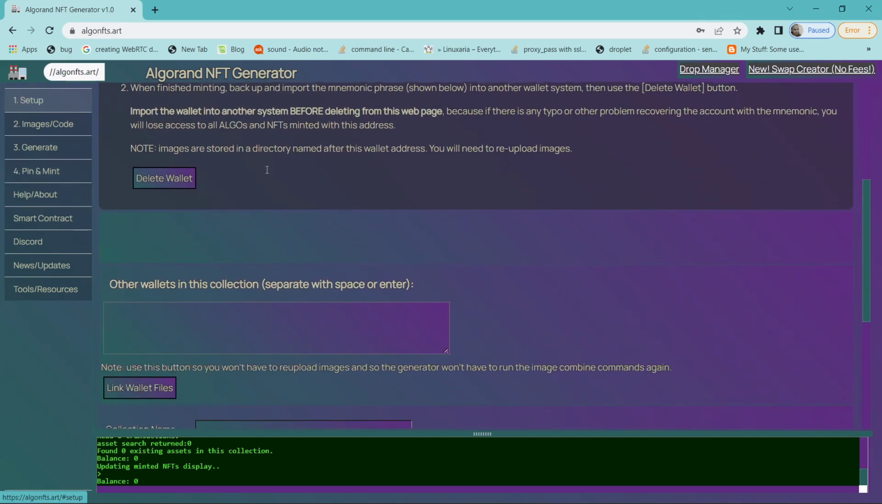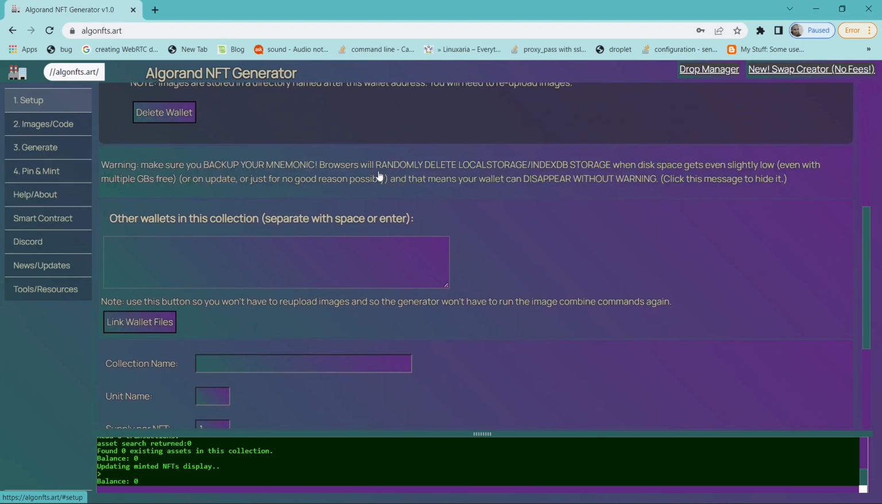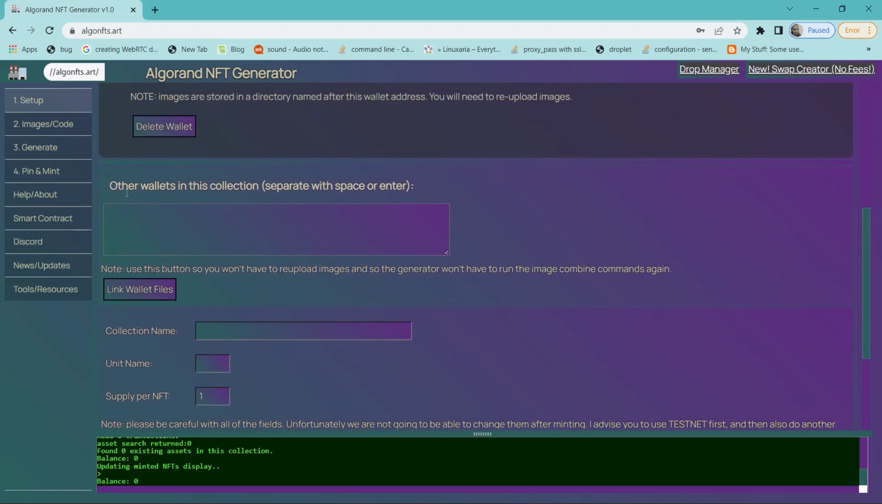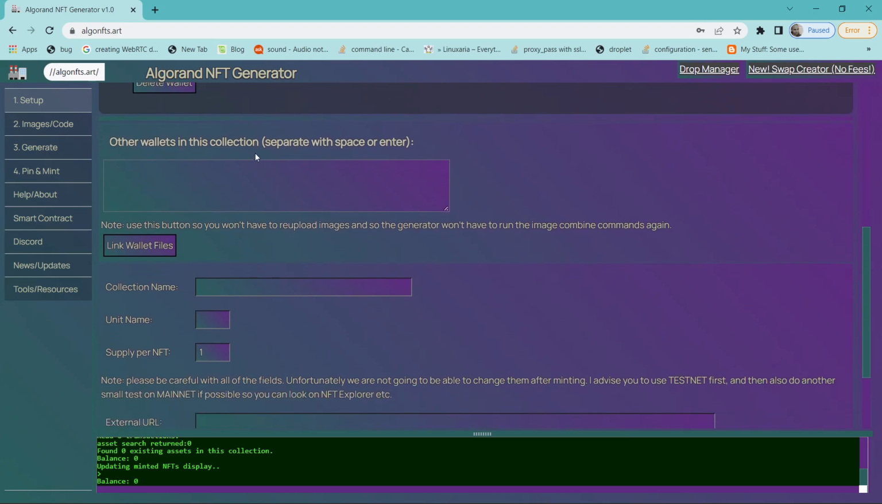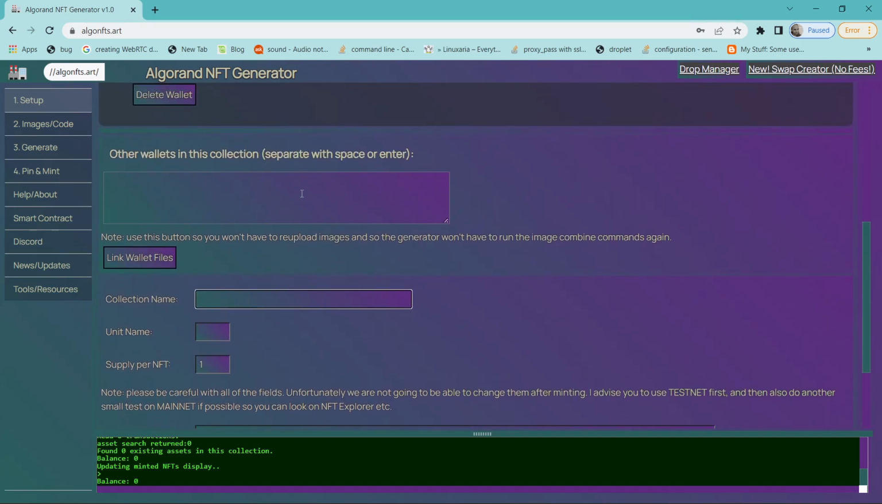Then you can go back here, and that's the message about backing up. You go back here. This is kind of an advanced thing. Actually, we don't really have to worry about other wallets in the collection now, because we can have more than 1,000 assets, as many as we want in a collection. So probably don't want to use that.